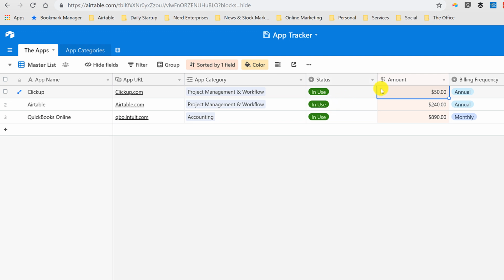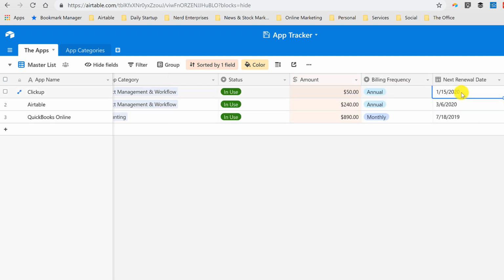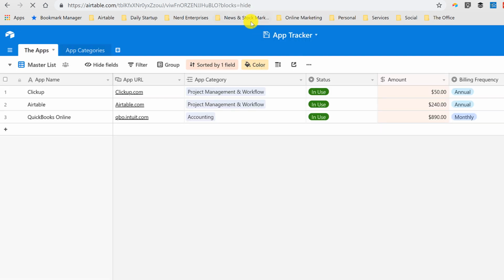Right? Of course, the amount. What does this app cost me, and what's the frequency? Is that annual or monthly? Right? So now we're seeing a combination of a list of apps and how I categorize them, and also tracking when the next renewal date is and how much that is and how frequently. Right? So this is a great app for allowing for tracking of any kind of information where you might be overwhelmed.